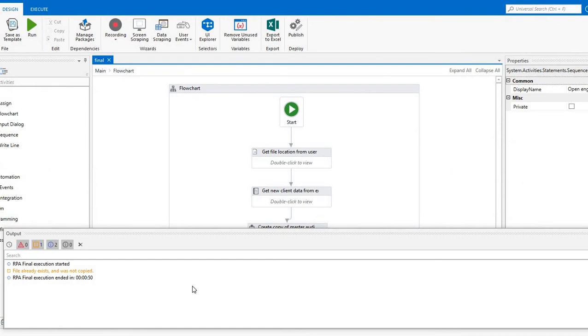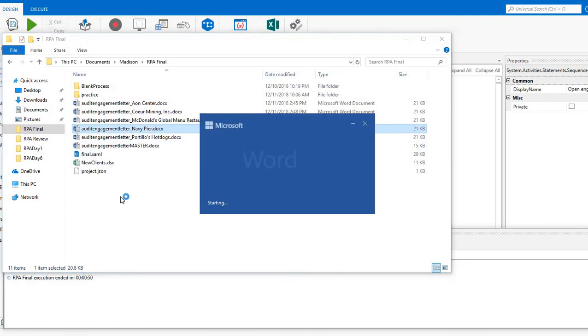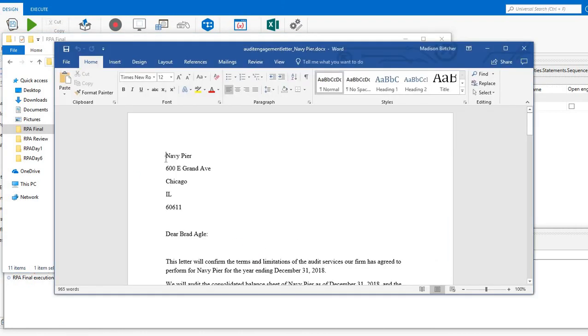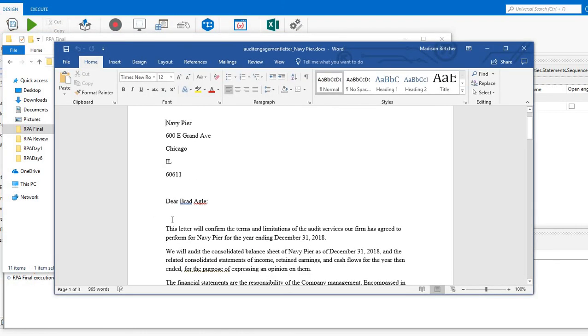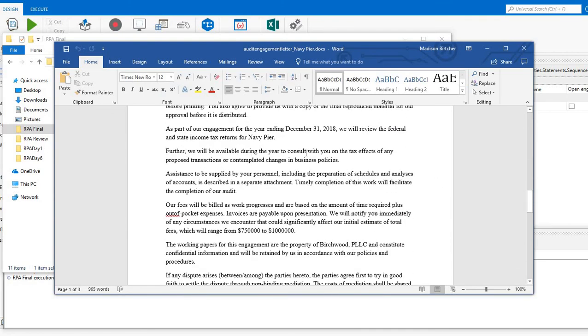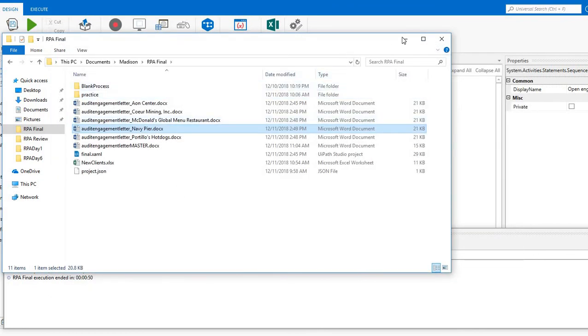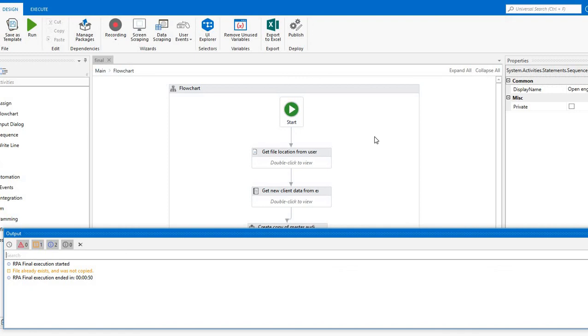And there you see. Let's just check to make sure things worked again. Let's check Navy Pier. You can see the client name has been changed and the address. The balance sheet date has been changed. The fees have been changed. And so it looks like the bot is working correctly. And that's my project.